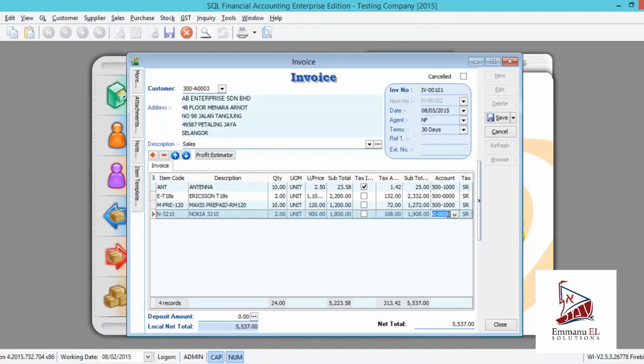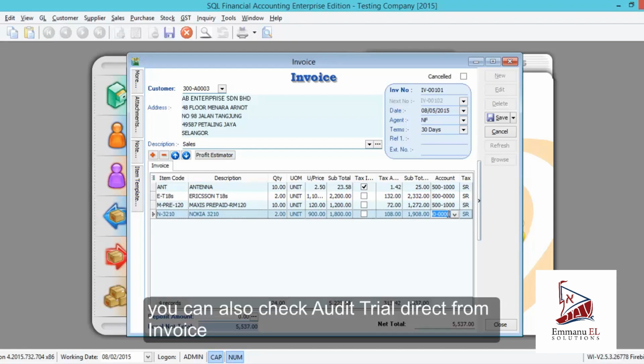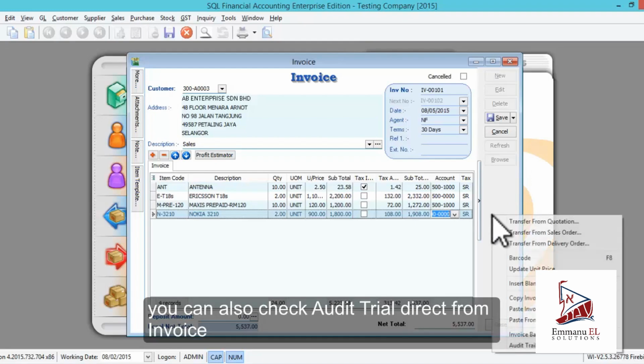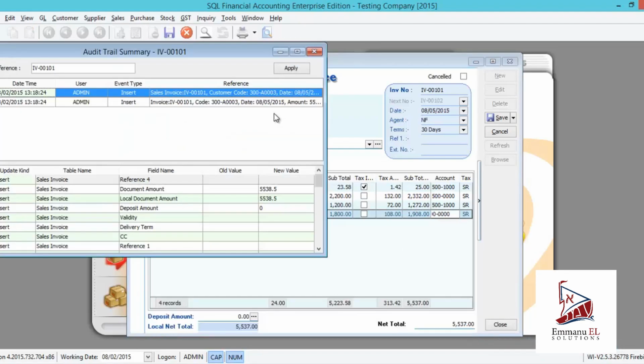Okay, other than this, is there any way I can check which user inserted this invoice? For the history of the data entry on the documents, you can always right click and select audit trail here. Then there will be a list of histories showing when it was inserted and who is the user who keyed in this document.